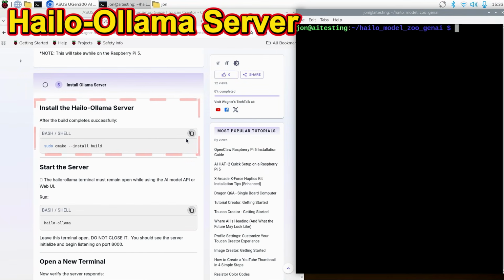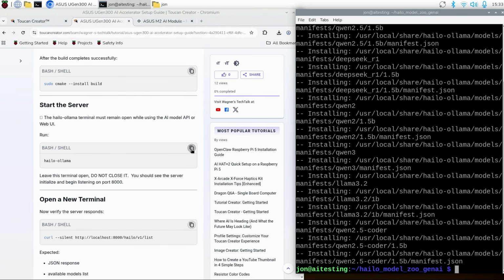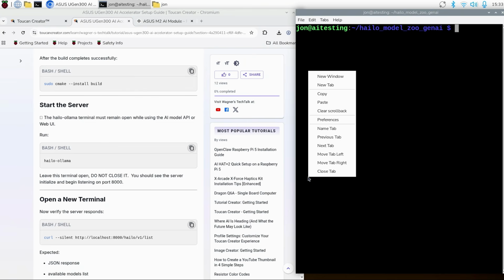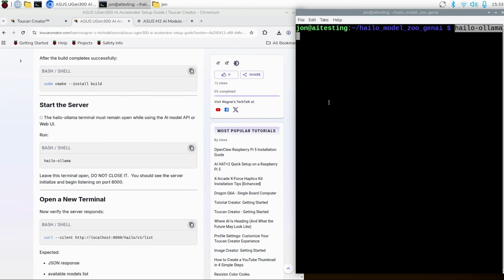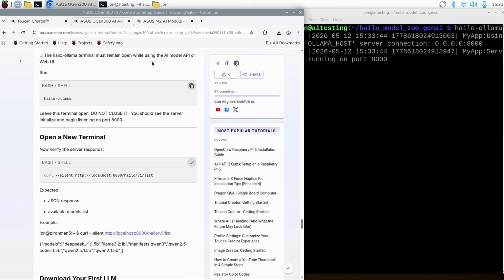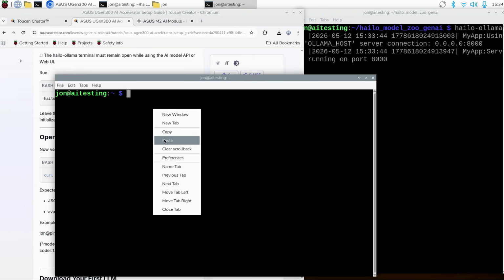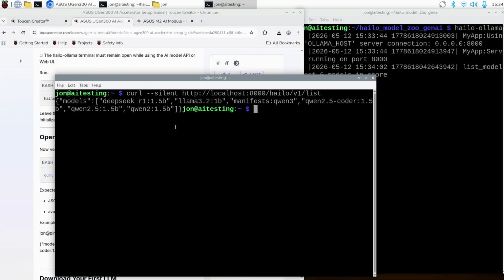Next, we'll install the Hailo-Ollama Server by issuing this command to install it. Now the fun begins. We can now start the Ollama server by issuing Hailo-Ollama. The server is now up and running on port 8000. Now open another terminal session and issue this curl command to not only verify that the server responded properly, but also returns a list of models.